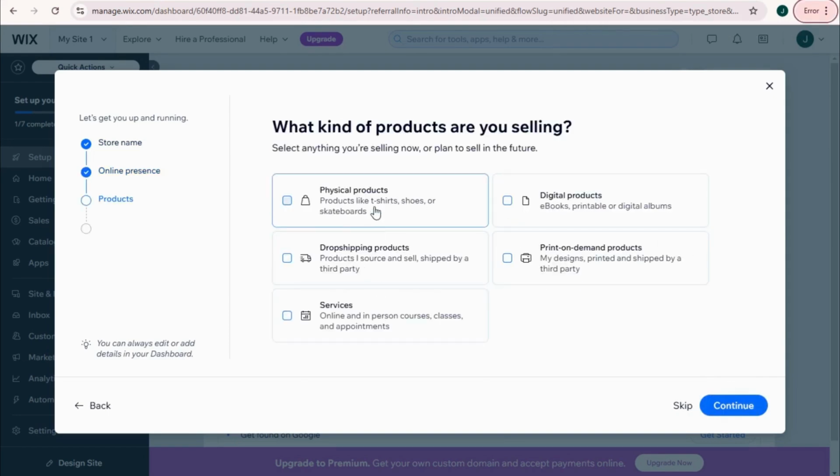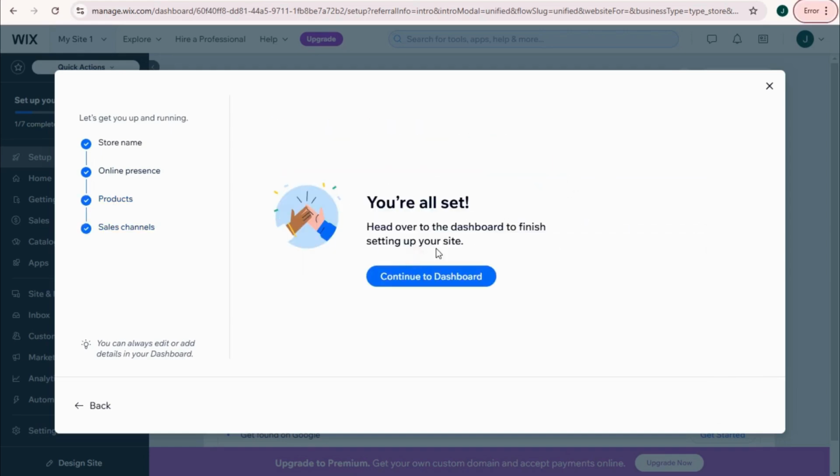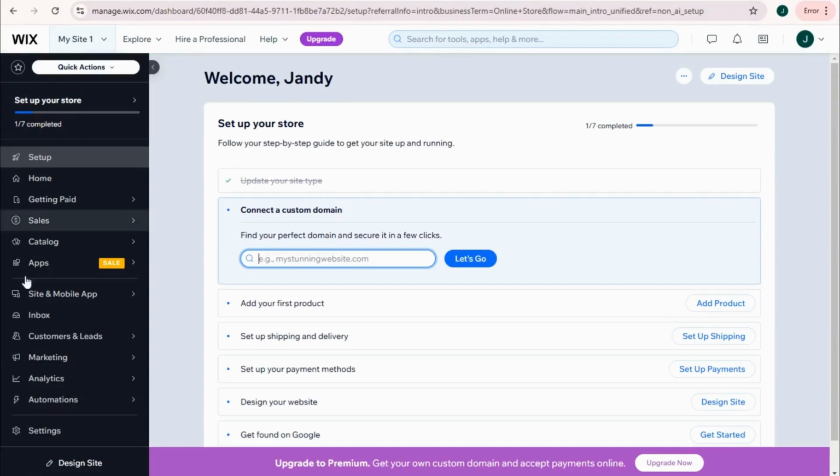Now, what kind of products are you selling? Physical products. How are you offering products? Online store. And then click continue. And now you can continue to your dashboard.